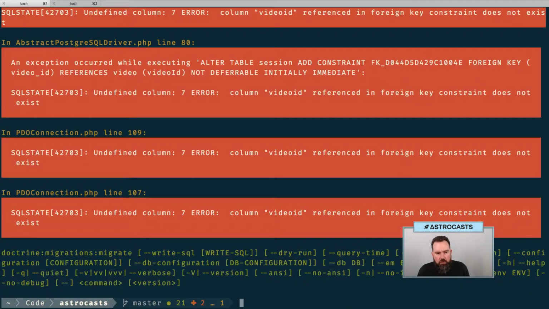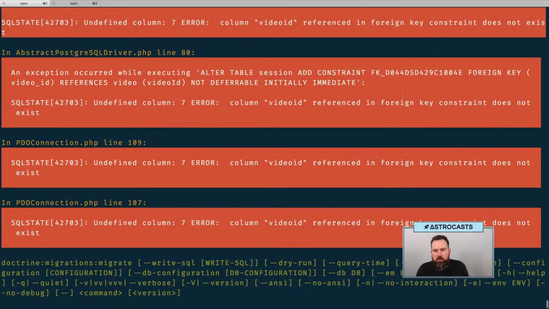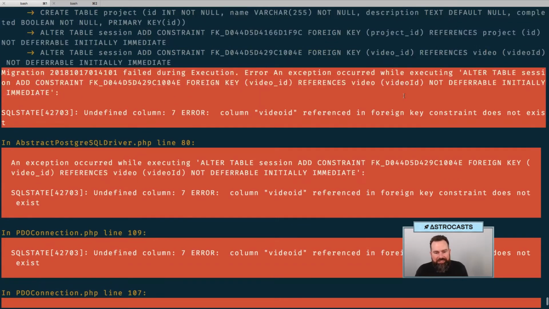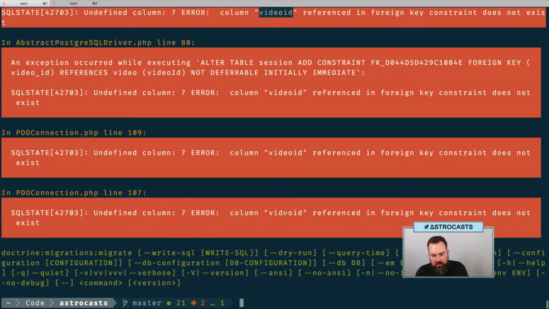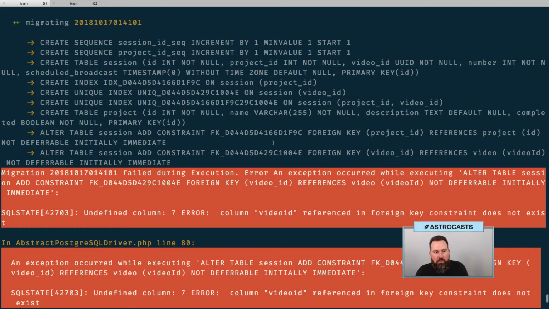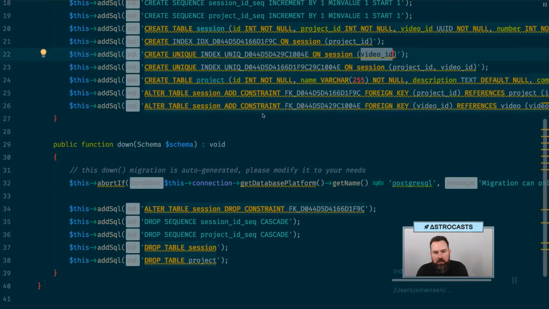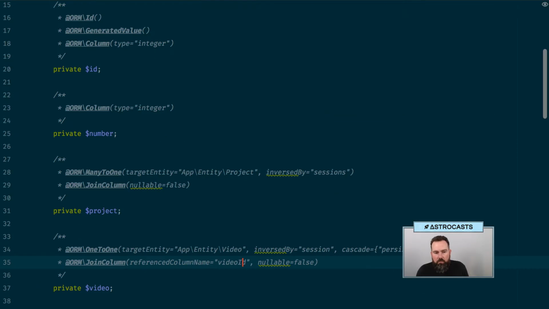And see if, video ID referenced in foreign key. All right, so this is another case where it's not until you actually run it that you find out that Doctrine had other things in mind. So let's go ahead. Let's go back here. So this is actually video ID.